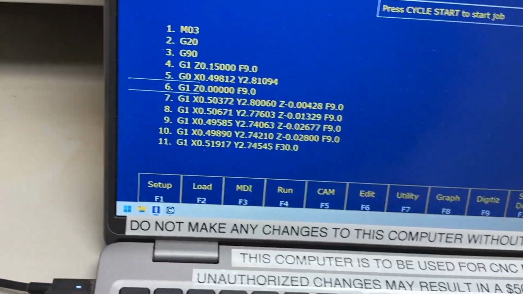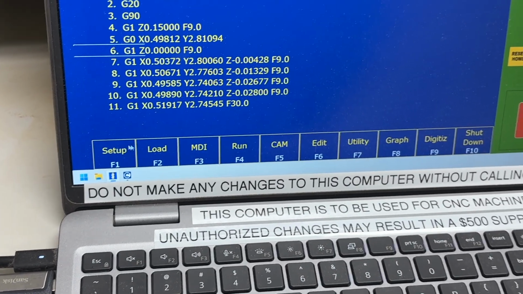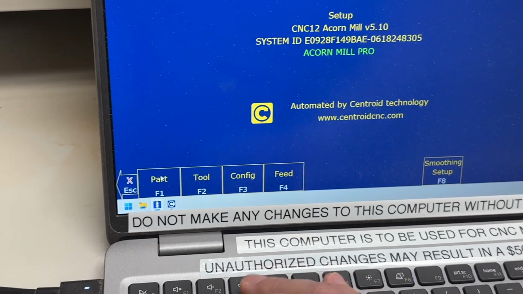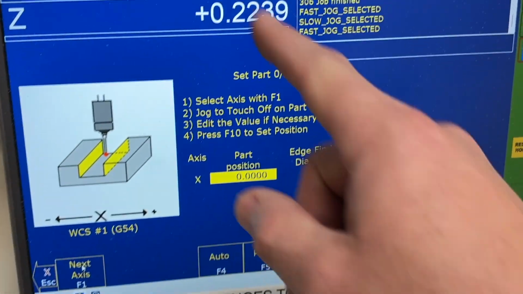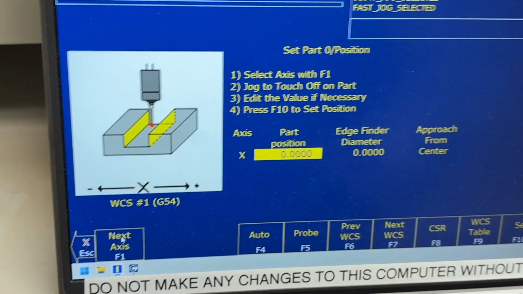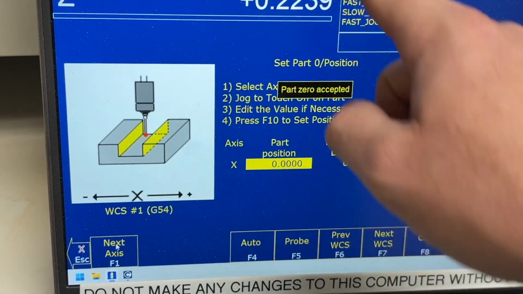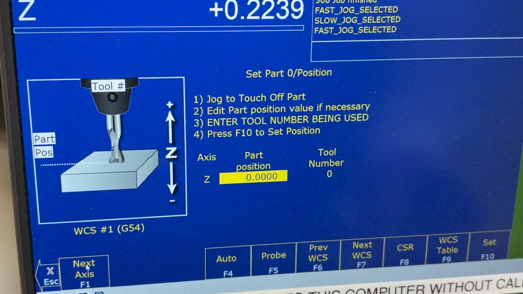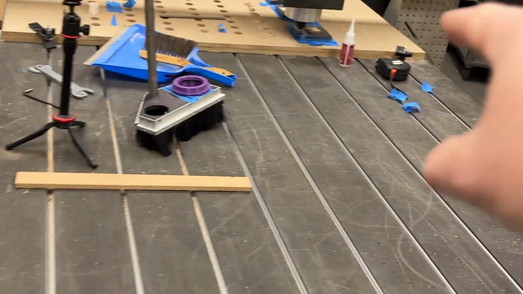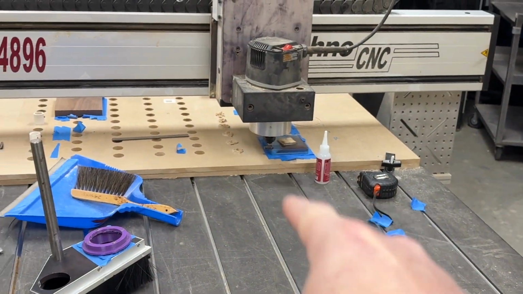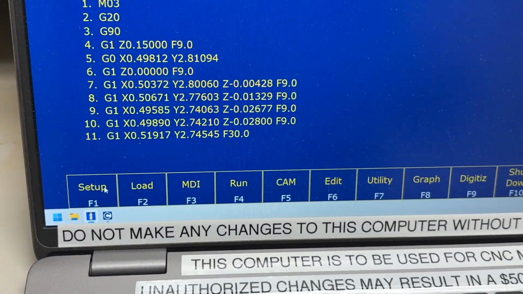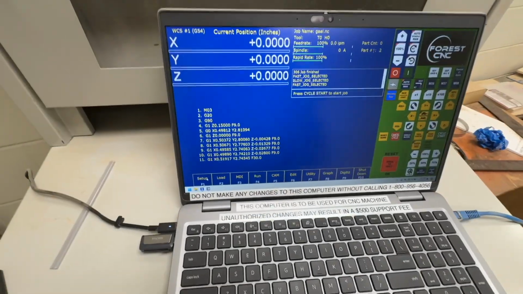So now I have to zero out the program. Well, first we gotta load the program here. Cool. So we're gonna go to setup, F1. This is where we set our kind of home point, right? So F10 zeroes it out. F1, F10. So we've just set our coordinates to 0, 0, 0, where it's at right now. That's how we want to start our program. So that's done. Now we got to load our program, okay? So we'll load our program here.